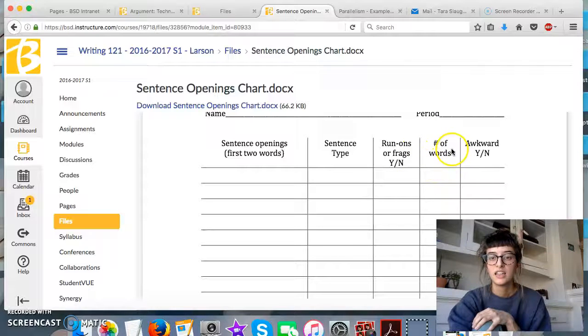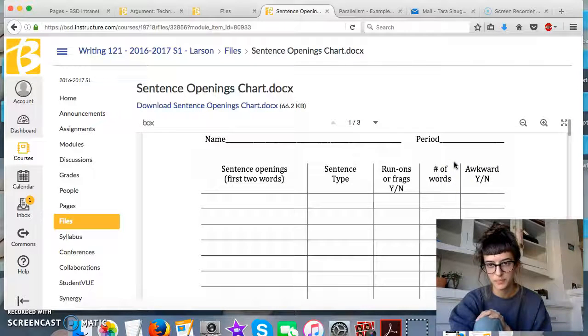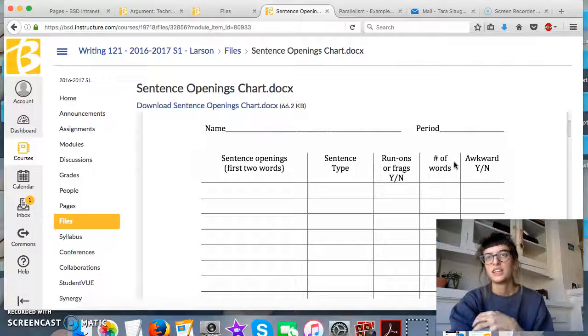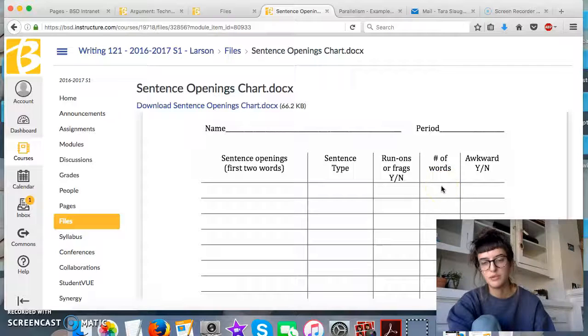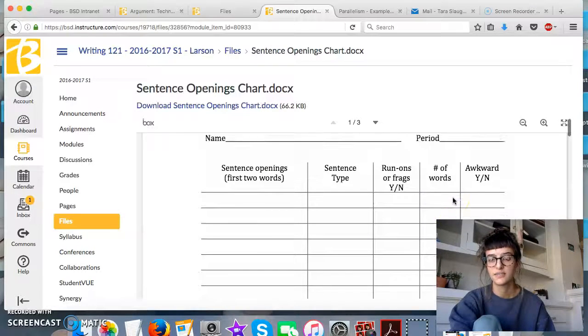Moving on, look at the number of words in the sentence. And then when you go through this chart again, if every single sentence has upwards of 10 words, you know that's a problem. If every sentence has 5 words, that might be a problem. You want to see variation here and balance.